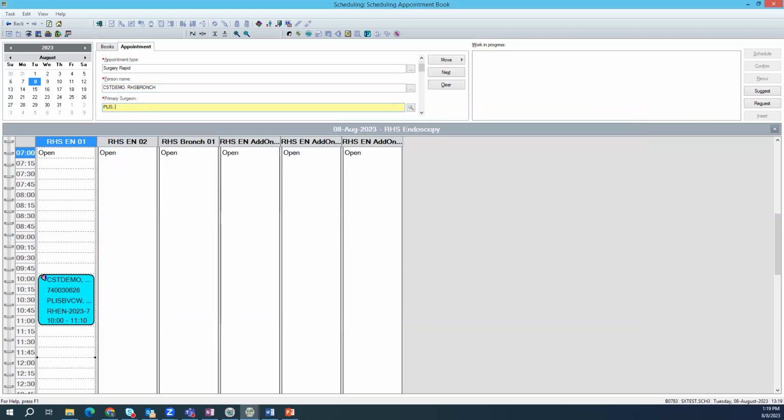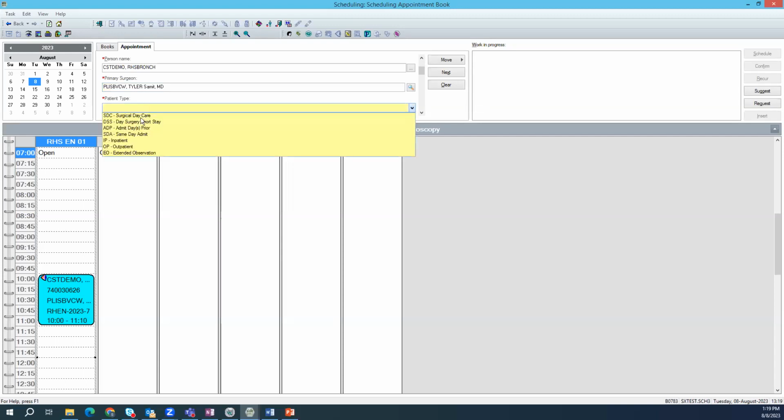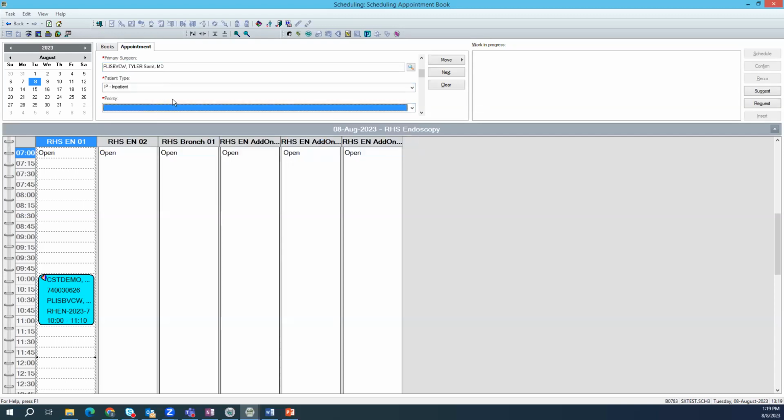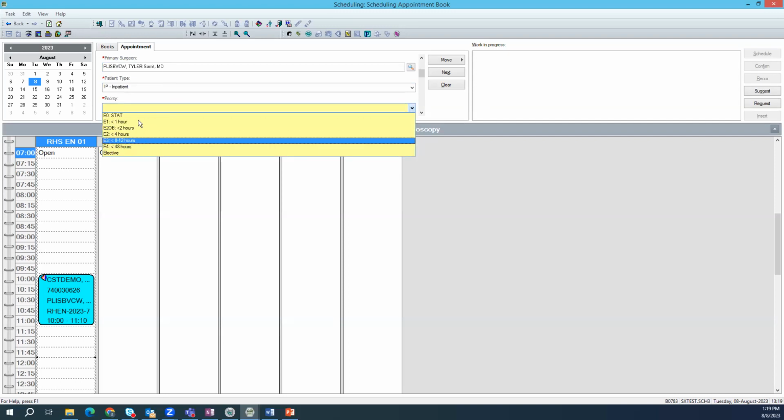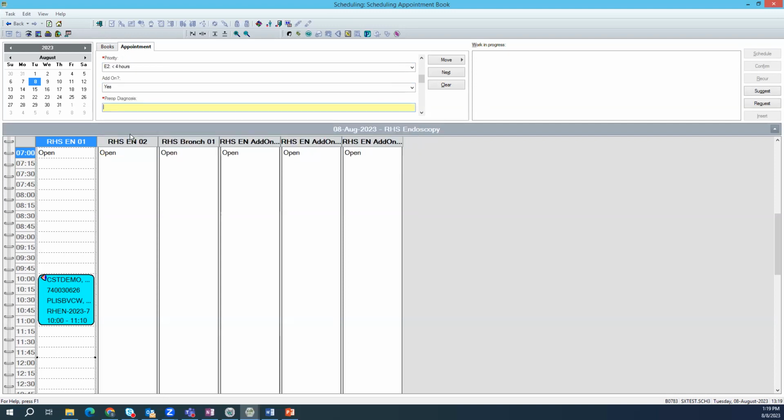And then you still have to put in the surgeon. Patient type is still required. So let's say they were still inpatient. Now you see I have to put in the priority of this surgery, rapid case. So that's something that is new. And I'd put in the pre-op diagnosis code that was communicated to me. And that's everything that's required.